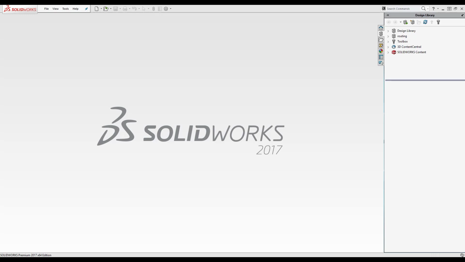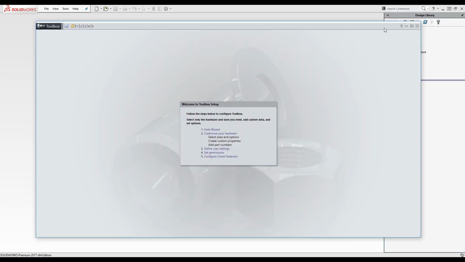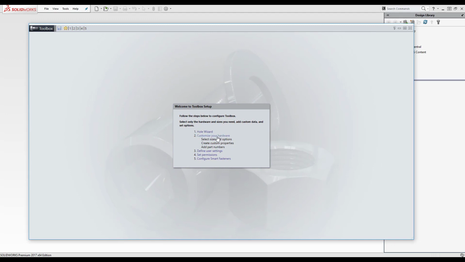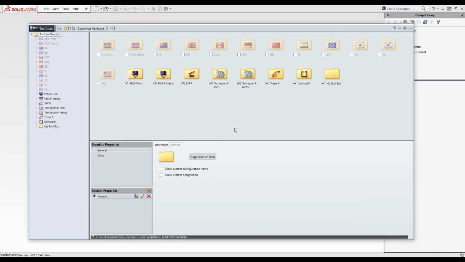In this video I'm going to show you how to add part numbers to Toolbox Components. So to start off with, at the top right, I'm just going to open up Toolbox Configure via the task pane. And then we want to customize the hardware, so I'm just going to select that option.